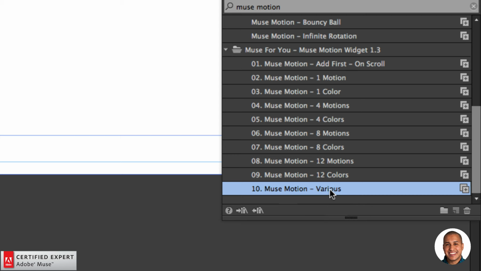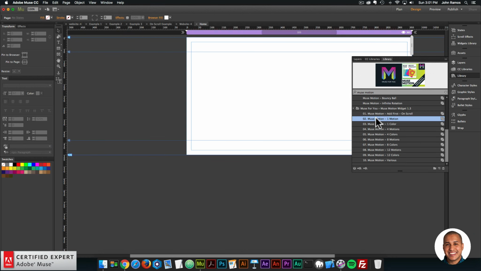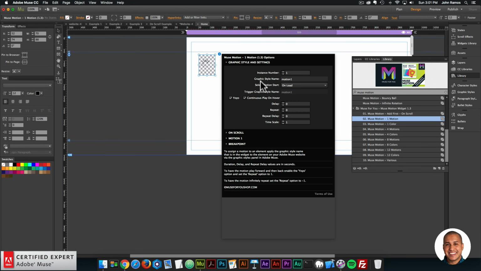I didn't want to delete that in case you did like working with that widget. It basically has all the different transformations listed. This will make more sense actually when I showcase the widget. So for now, what I'm gonna do is just drop in Muse Motion, one motion, so I can showcase the new widget options. So I'm just gonna click, hold, and drag, place into Adobe Muse.